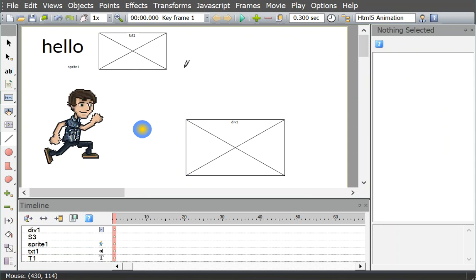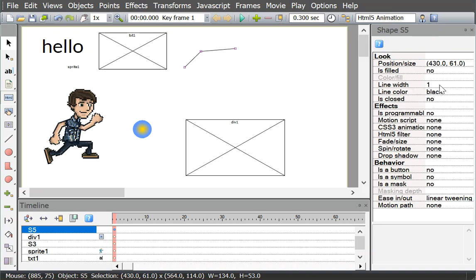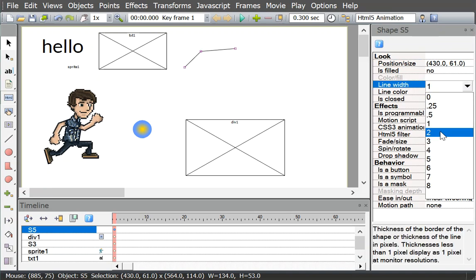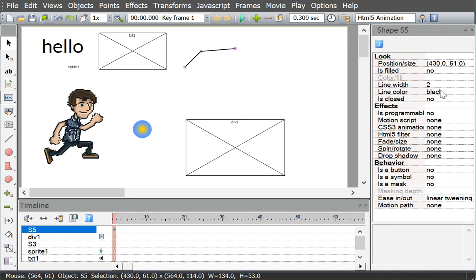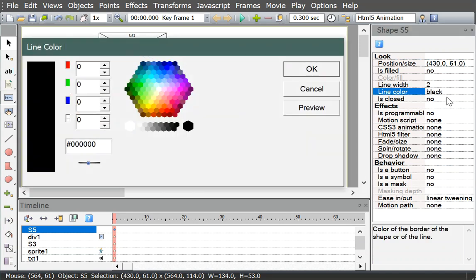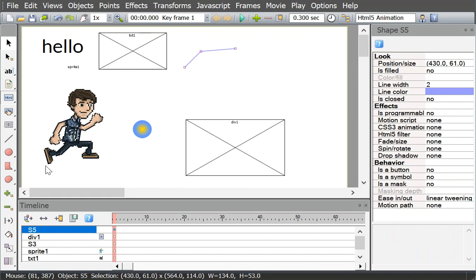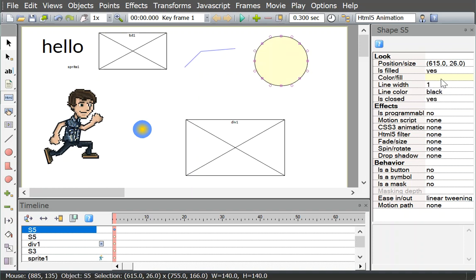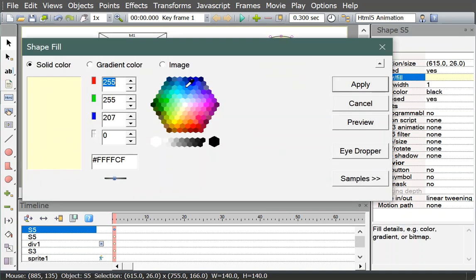Simple line, you click, move the mouse, click, move the mouse, double click when you're finished. I can change the line thickness. I can change the line color. I can add a primitive shape, like a circle. I can fill it with solid color, gradient color, or image.